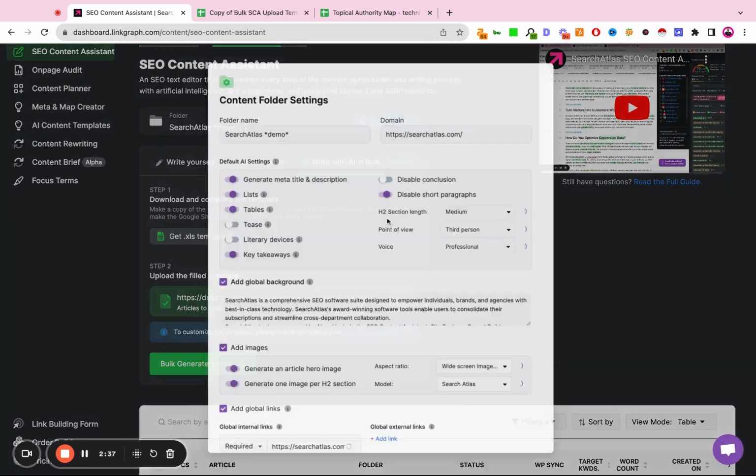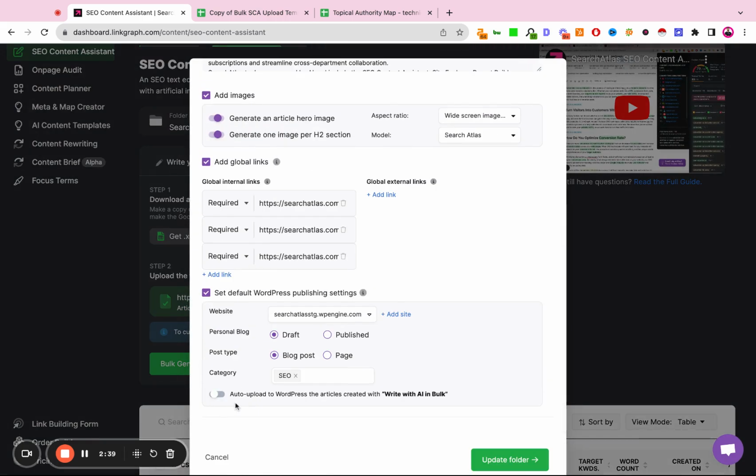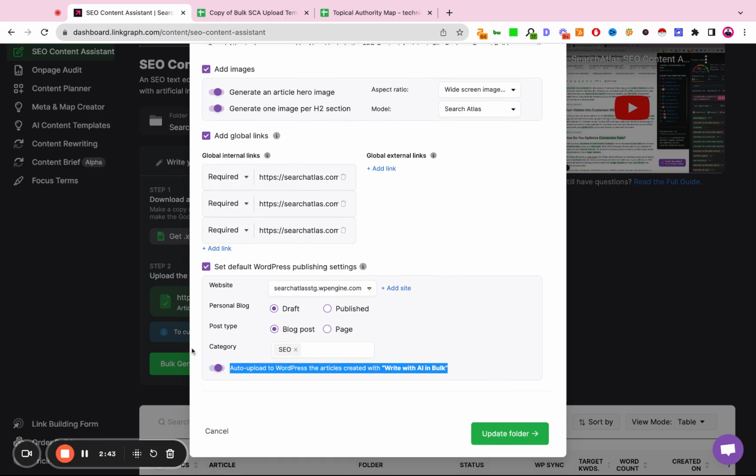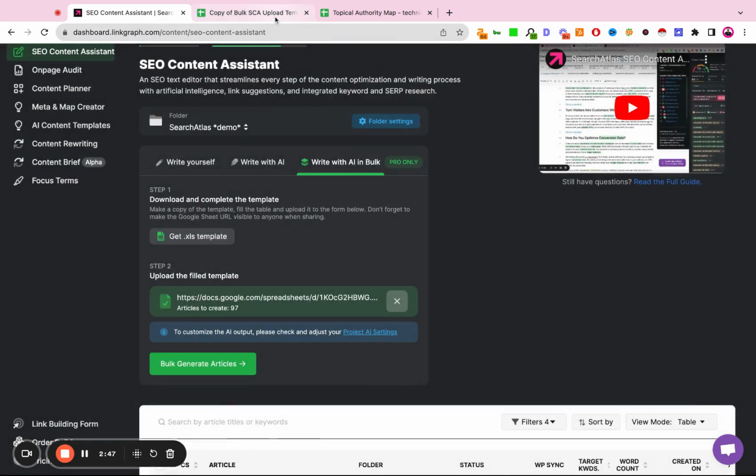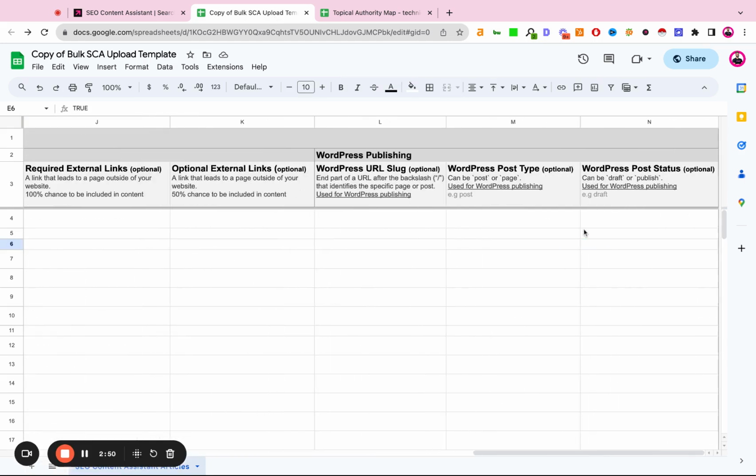Reminder that if your folder settings are configured to auto upload to WordPress, you can turn that on, and then the 97 articles that get created will then also automatically be synced to your WordPress admin, either as draft or publish, depending on which settings you prefer.